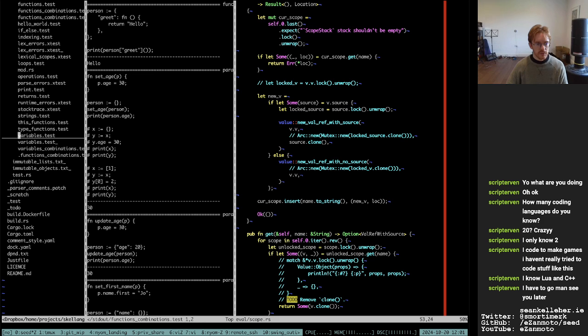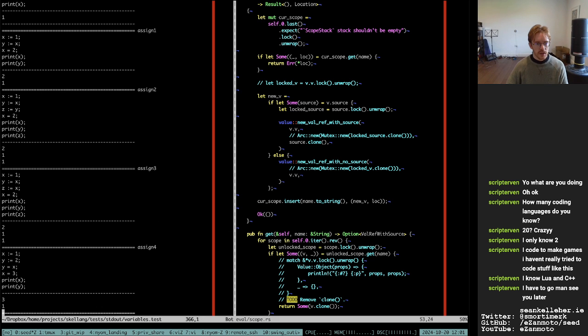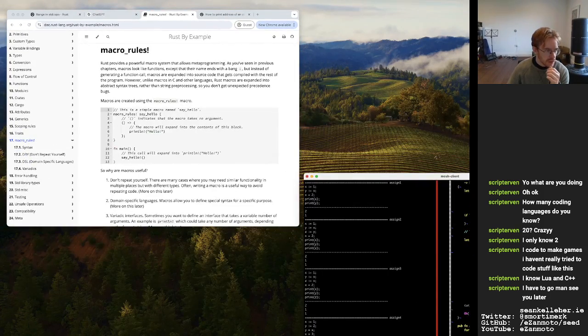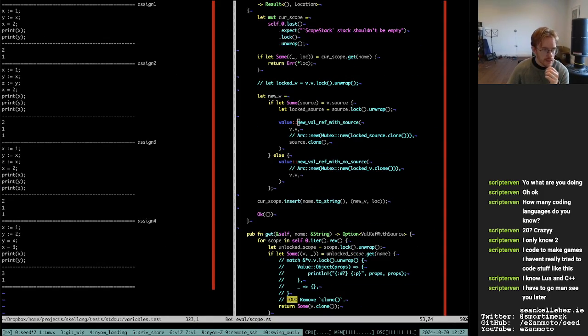So that's in variables, and we have assign 1. So x is equal to 1, y is equal to x. So it's tricky because we do want to clone the reference, but we don't want to clone the box itself. We want to introduce a new box into the situation.